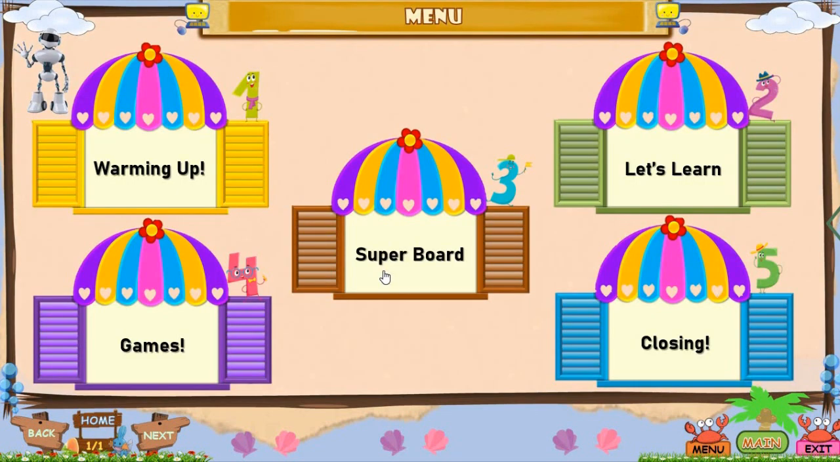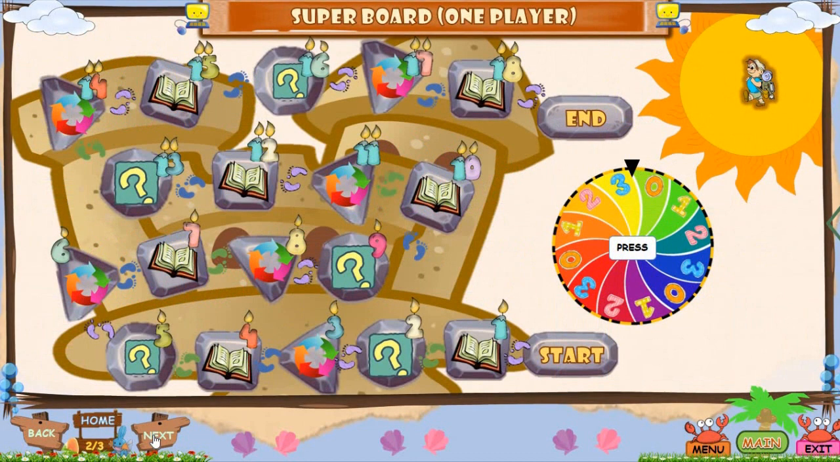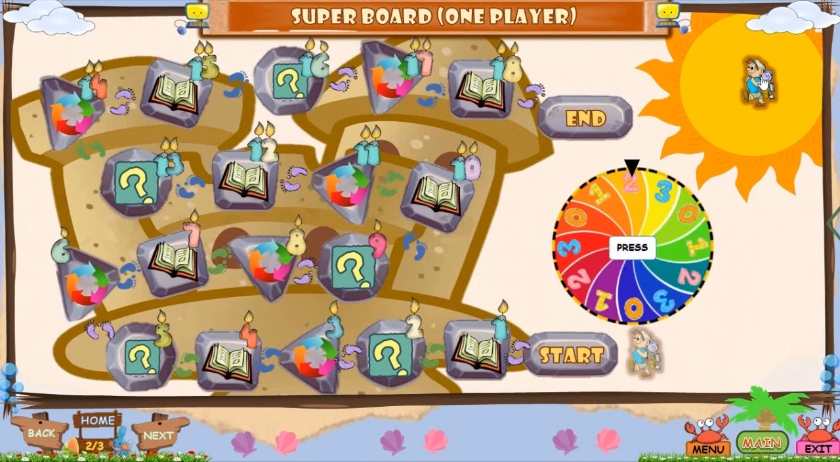The third activity is Superboard. Generally, there are 2 sets of the board game prepared: one player and multiple players. In addition, a digital Wheel of Fortune is created and attached to the board game. Instead of using a tangible dice or spinning wheel, the digital wheel eases the users in playing the game. Let's try this out.